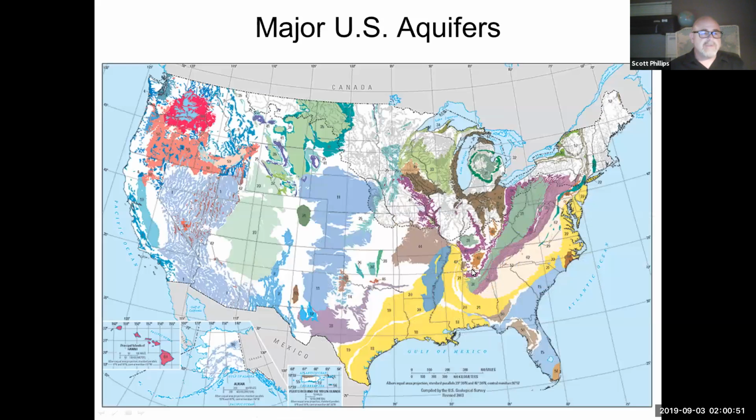This shows some of the major aquifers of the United States, including the Central Valley Aquifer where we live. The colors are only to distinguish one from the other, but these are some of the places that have major water resources in the United States.